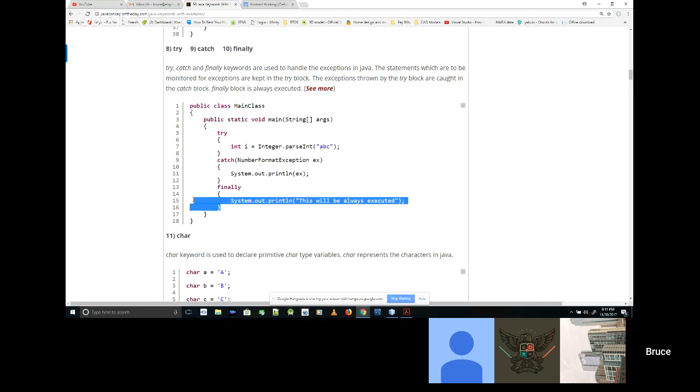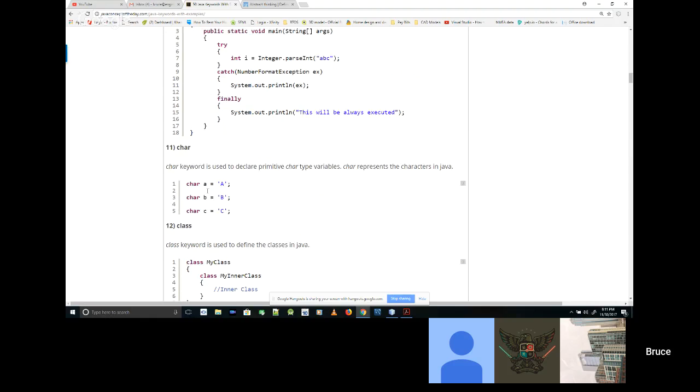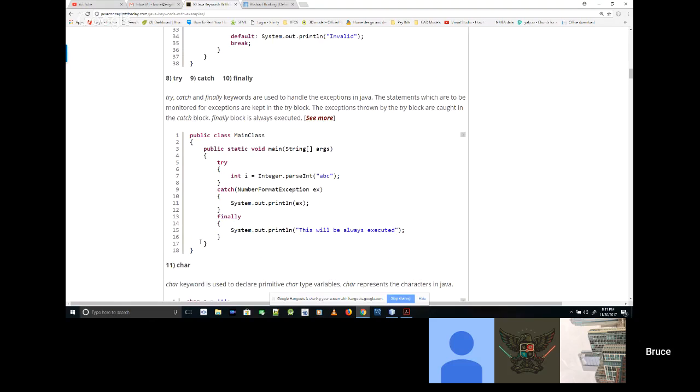Remember, finally is an optional statement. Okay, gonna move on. We already talked about char. We'll see the try catch finally in the future. Well, we very well could.